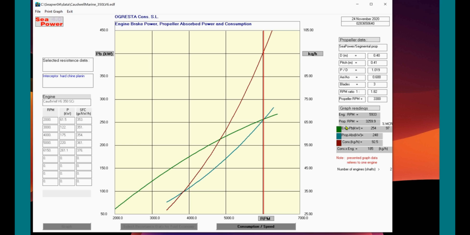Engine RPM, propeller RPM, engine brake power, and this is percentage of MCR, propeller absorbed power, and consumption. This is consumption in kilograms per hour. And consumption per engine. This is by number of engines. Of course, it is double because this information is all for one engine only.